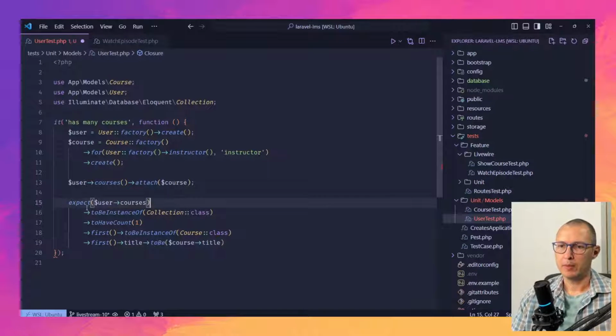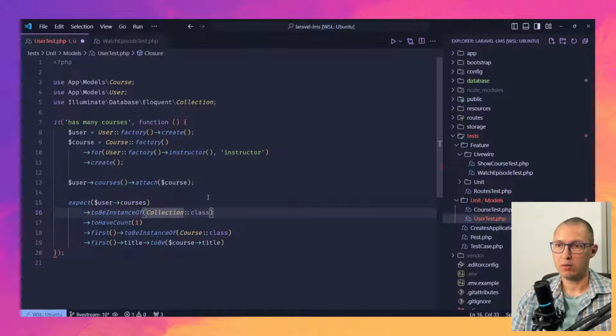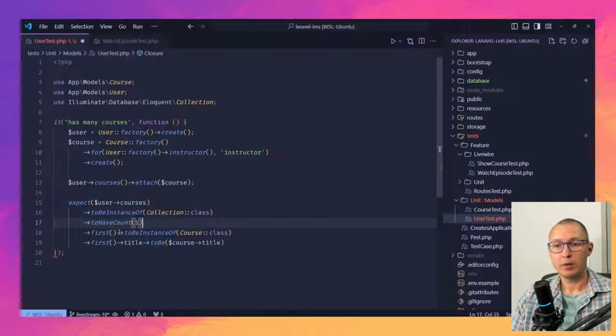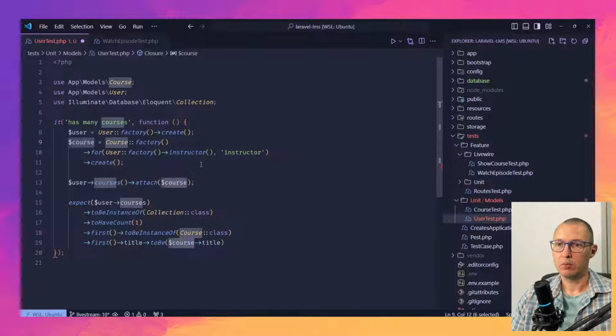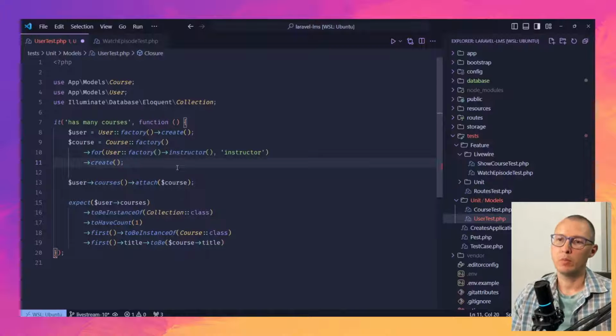So to recap, we referenced the courses collection that doesn't exist yet, but we are going to create. And that has to be an instance of collection, eloquent collection to be precise. It has to have a count of exactly 1 because that's how many courses we just attached. The first element of that collection has to be an instance of the course model. And also that on that first instance, the title has to be equal to the course title that we created up here. It should be enough for the first test.